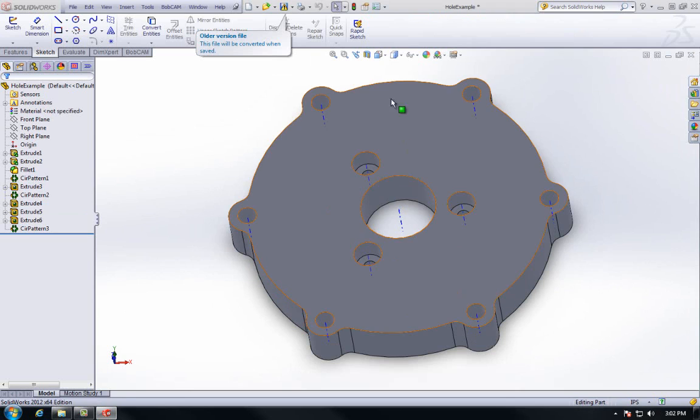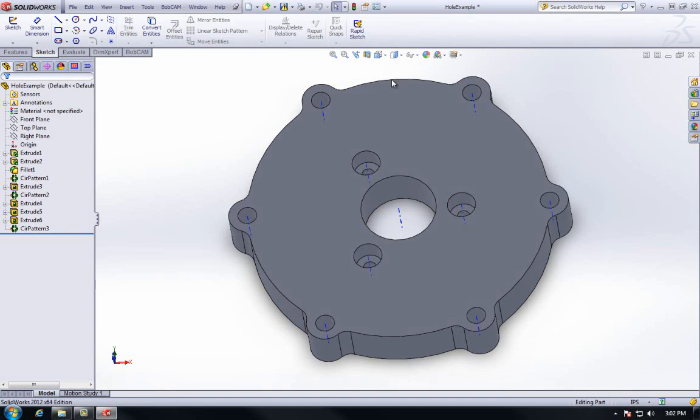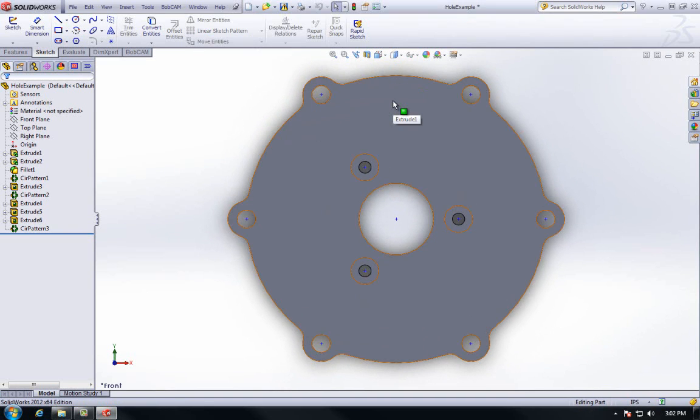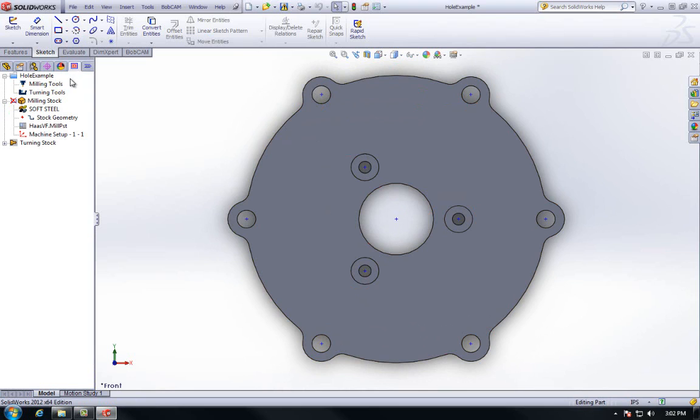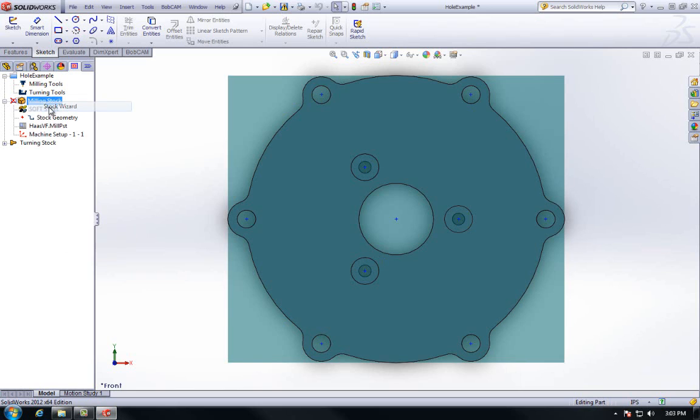Once the file opens, switch to a front view. Navigate to the SOLIDWORKS Feature Manager. Select the BobCAM CAM tree. In the BobCAM CAM tree, you may need to expand the CAM part folder in milling stock. This is done by clicking on the plus symbol next to each of these categories. Right-click milling stock and click Stock Wizard.